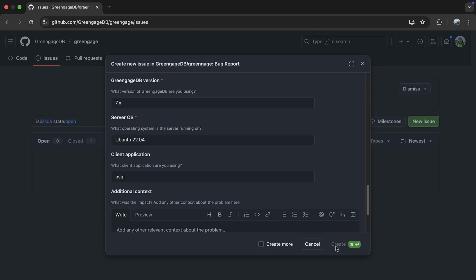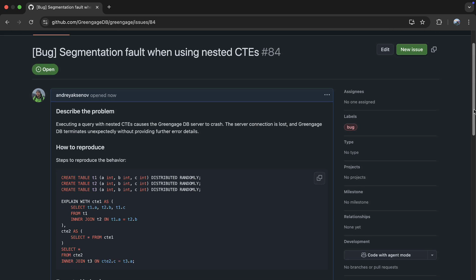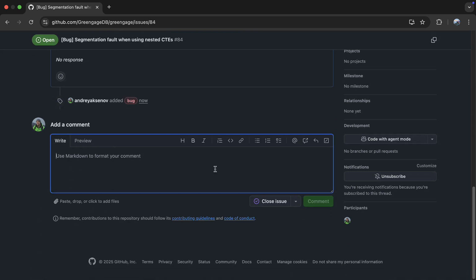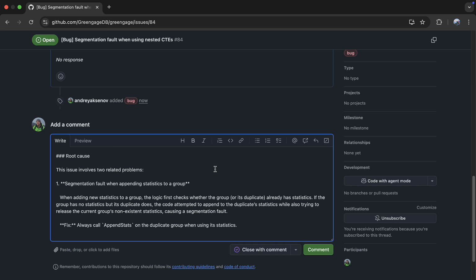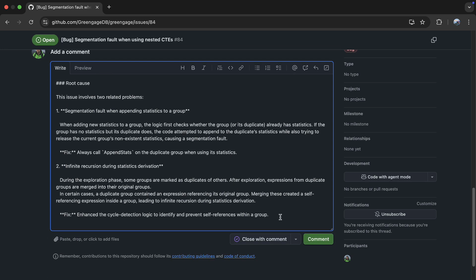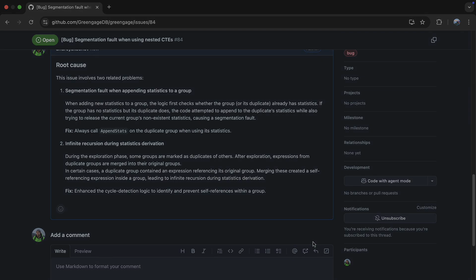Once everything is filled in, click Create to submit the issue. For this specific issue, we'll also add a comment describing the root cause. In this case, the problem is related to Orca statistics handling, which leads to an incorrect state during query optimization and causes the server to terminate unexpectedly.